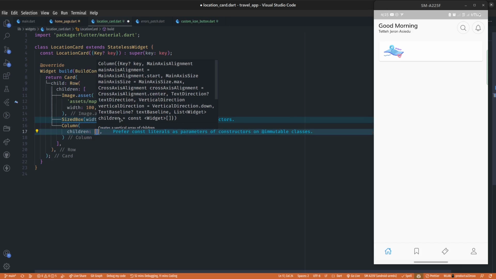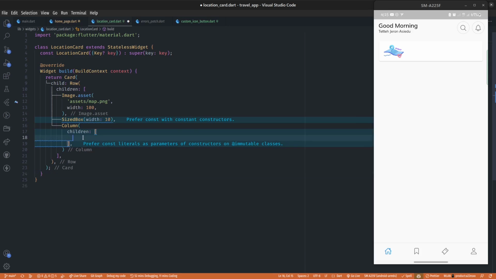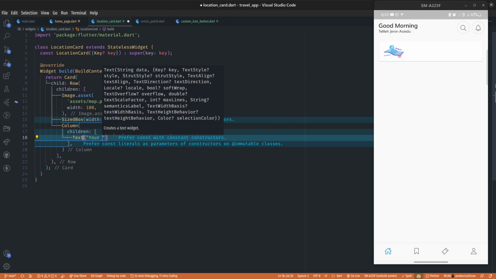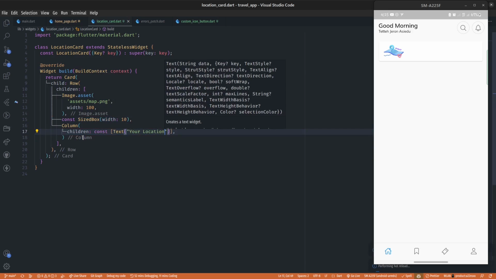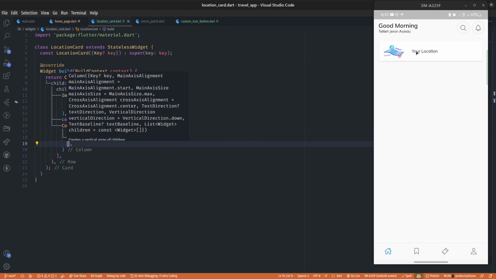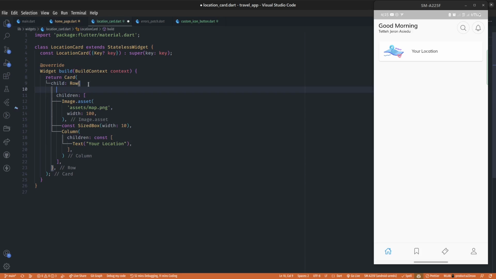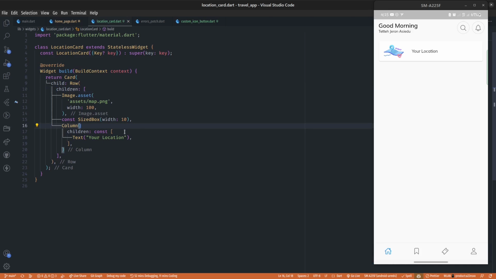Now within the column, we are going to have some text, right? So the first text will be your location, right? And we realize that it is centered with the image. So in order to fix that, come to your row, and you can set the cross-axis alignment to start, or you can leave it like that, right? But let's finish working on our column first.